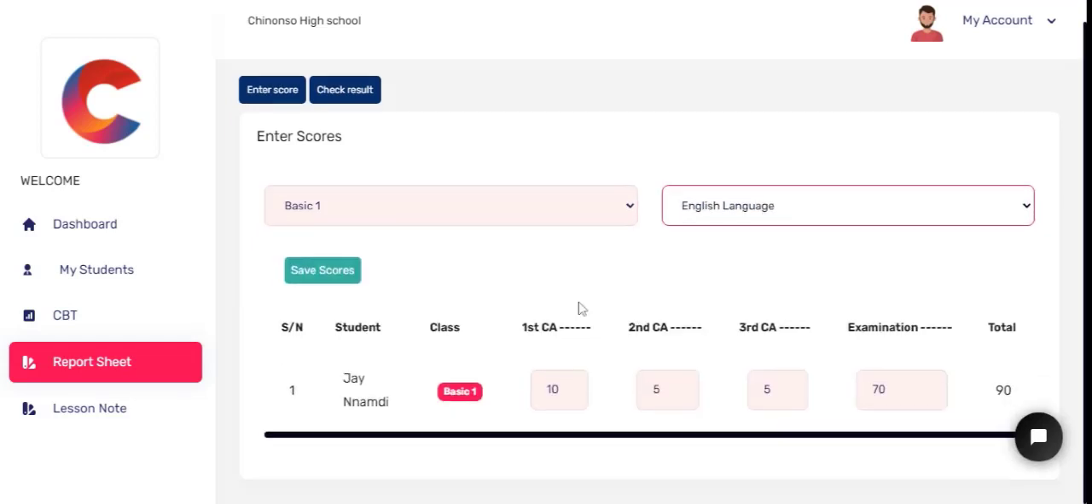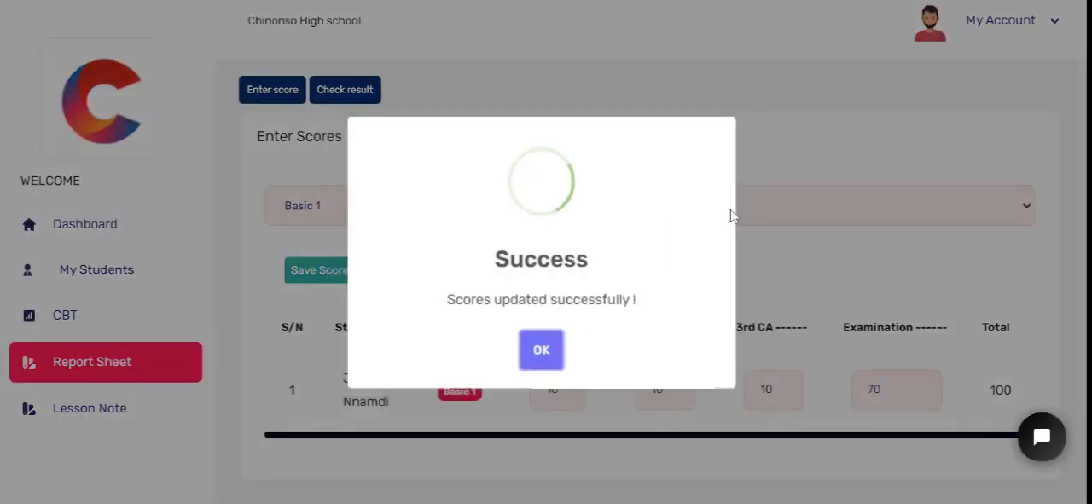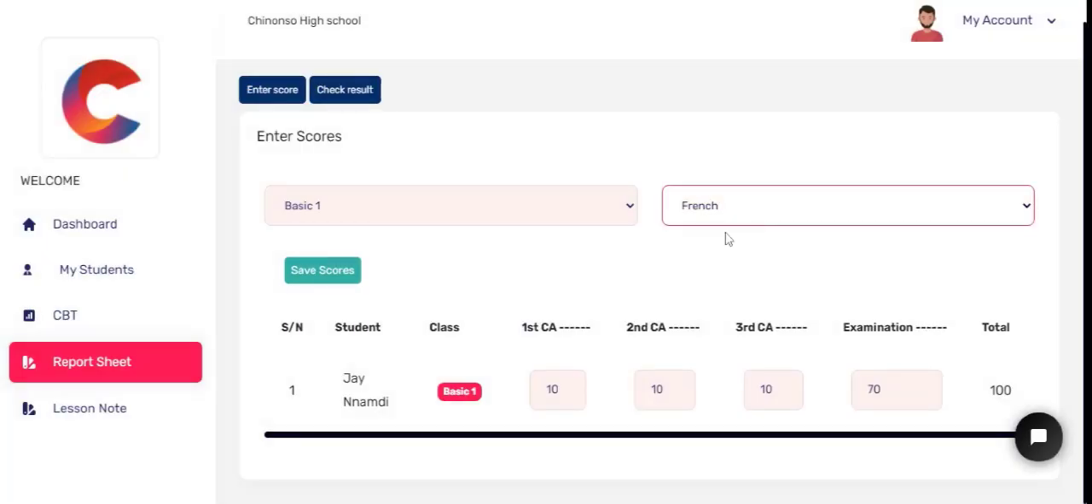Once you select the subject, you can see all the subjects that have been assigned to you and the classes. So you can select, okay, for French, J Nnamdi is offering French in basic one. You can say J Nnamdi scored 10 in his first year, second year he scored 10, third year he scored 10, and examination he scored 70. So you can save the score and you can repeat that for other subjects.